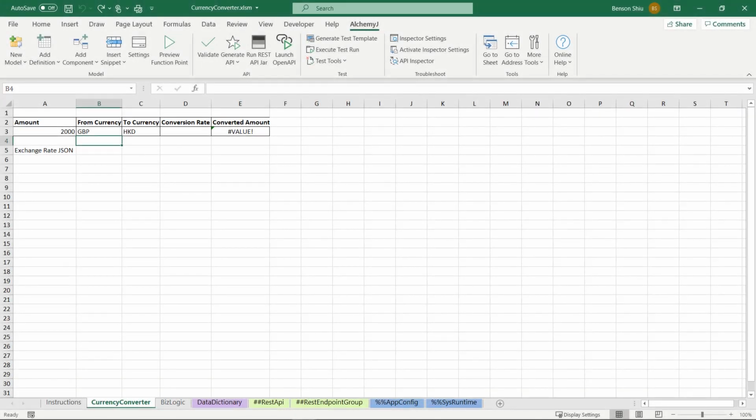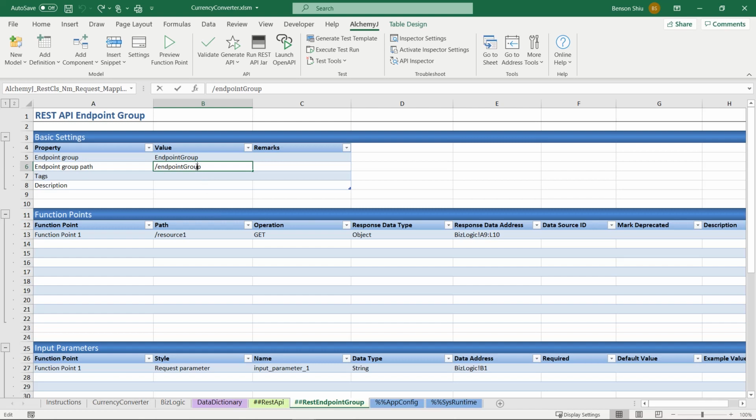In part 2, we will turn this currency converter in Excel to a REST API. To do that, we need to define the input parameters and the response of the API. We do that on the REST endpoint group worksheet. Let's change the endpoint group path to currency converter.